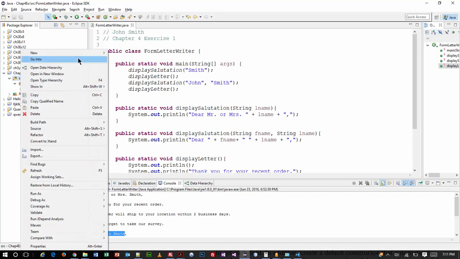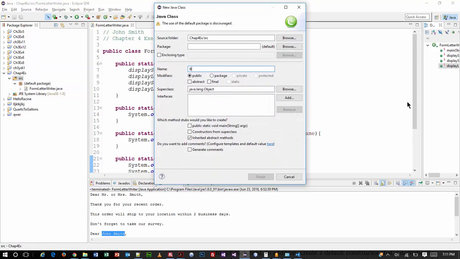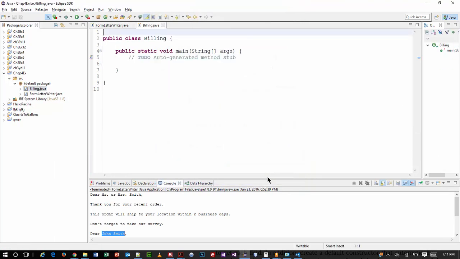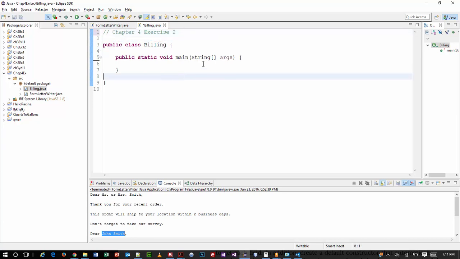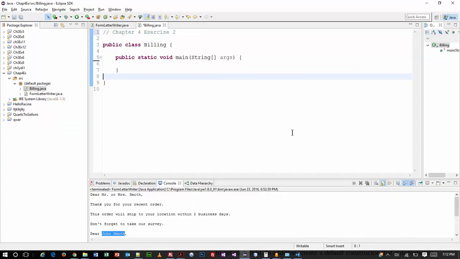I'm going to come back over to our source folder, right-click, new class, calling it billing. It does need a main method. And then I'm going to come up here and call it chapter 4, exercise 2. All right, and then we're going to write 3 methods called compute bill. I'm just going to do that right here, compute bill.